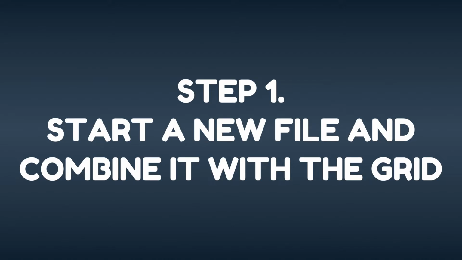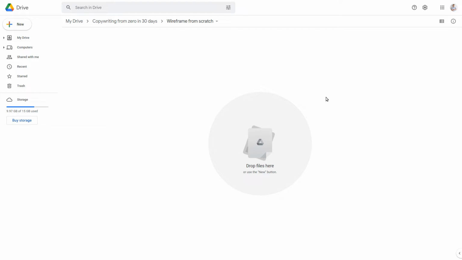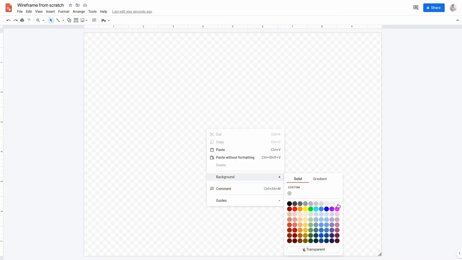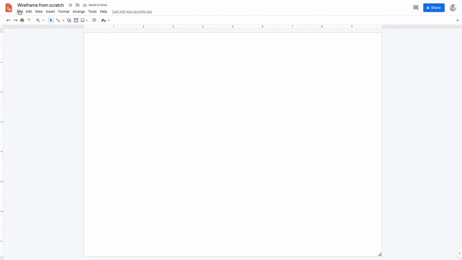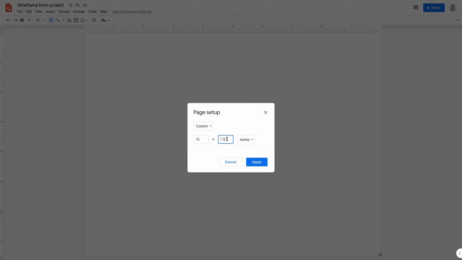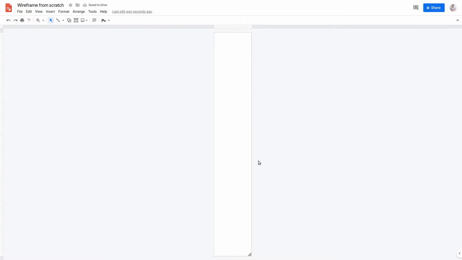Step 1. Start a new file and combine it with the grid. First, we need a new file. If you plan on using Google Drawings like me, go to your Google Drive, press New, then More, and choose Google Drawings. Let's change the background color to white instead of transparent and set the working area vertical size to around 60 inches or about 150 centimeters. If necessary, it can be changed later.